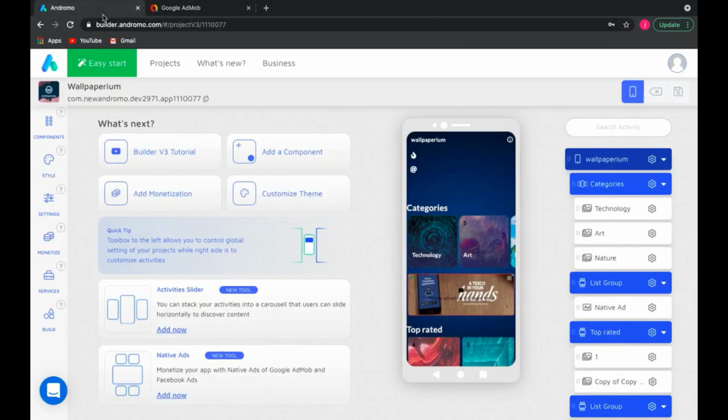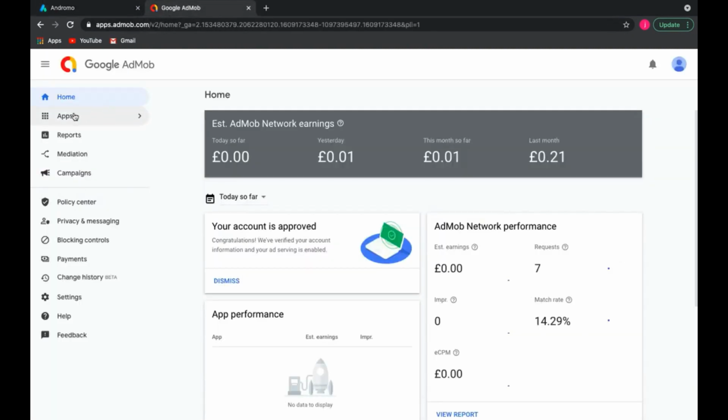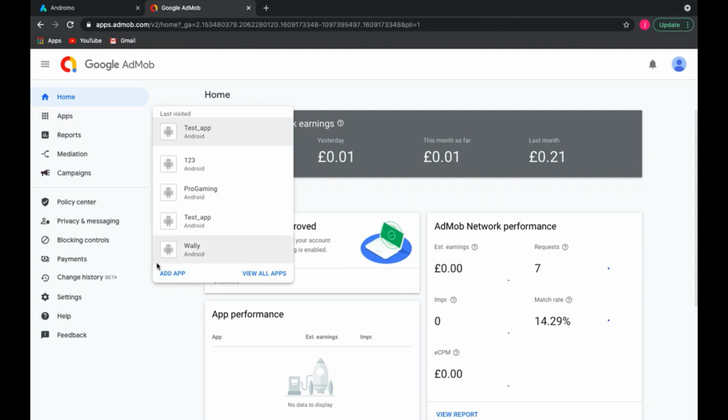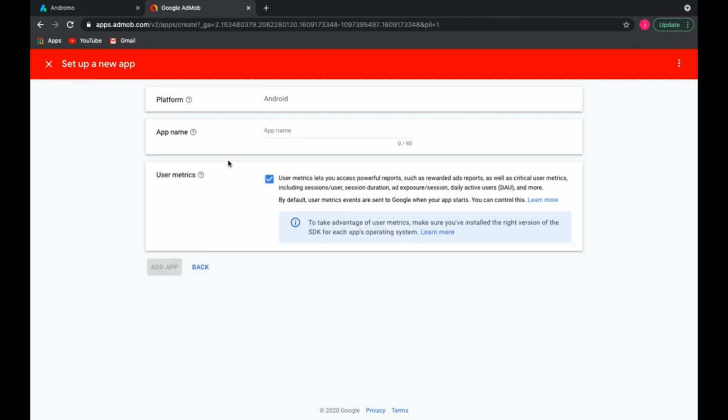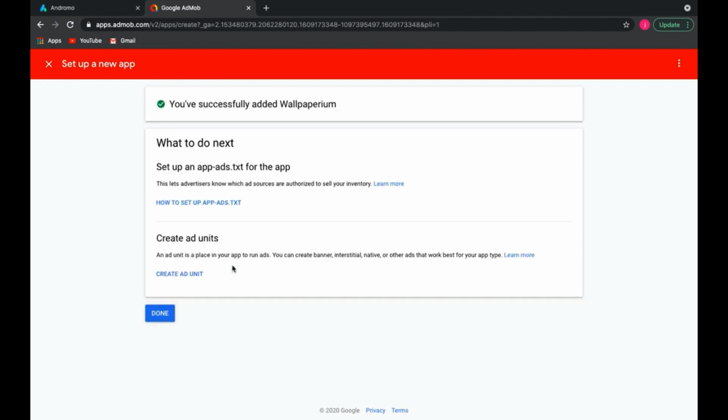So now we are going to add our app called Wallpaperium to Admob. Select Apps and click Add App. Select your platform, Android. Is the app listed on our supported store? We choose No. Press Continue, enter the app name, click Add App. We have added the app to Admob.